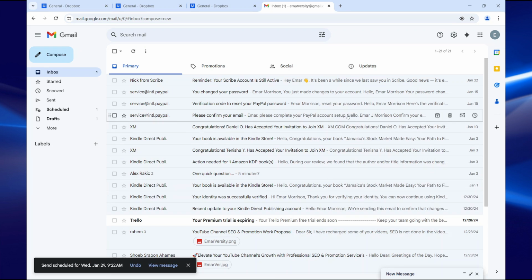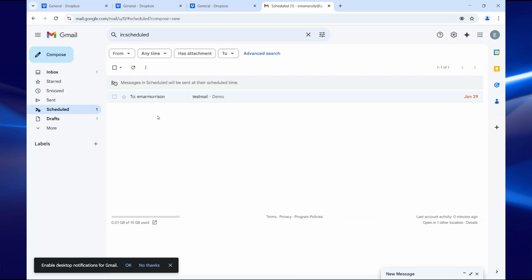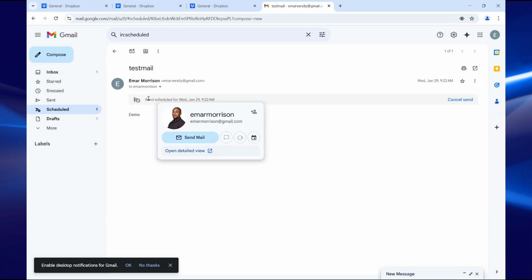Now to see a list of emails that you have scheduled, here you're going to look for the schedule option. If you wish to cancel it, you can select the email and then select cancel send.